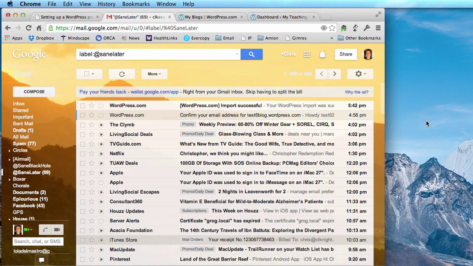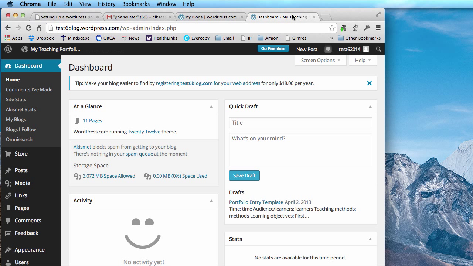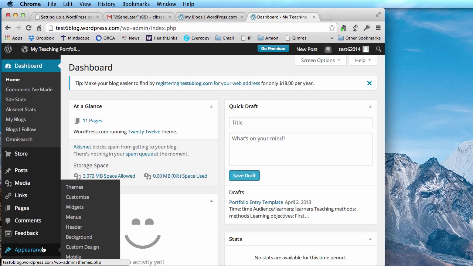Okay, I've had a cup of coffee and folded my laundry, and I got my email from WordPress saying that the import was successful. So now I'm going to go back here to my dashboard, and here I am at the dashboard homepage. And I notice I have 11 new pages in my blog, which is a good sign that the import worked. First thing I'm going to do is I'm going to set up the menus.